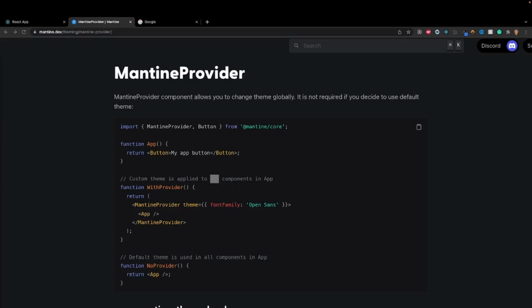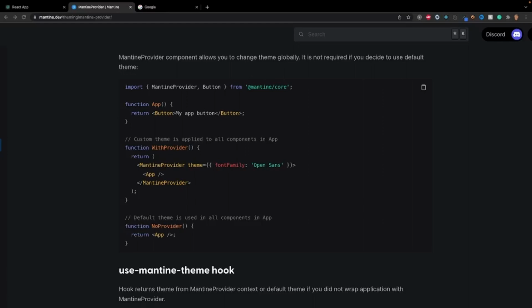What does that mean? What that means is that basically, whatever this Mantine Provider component encapsulates, it'll provide that custom theme to every single item within it. So in this example, this Mantine Provider has a custom theme for a font family of Open Sans, and it's applying this font to every single piece of text within the app.